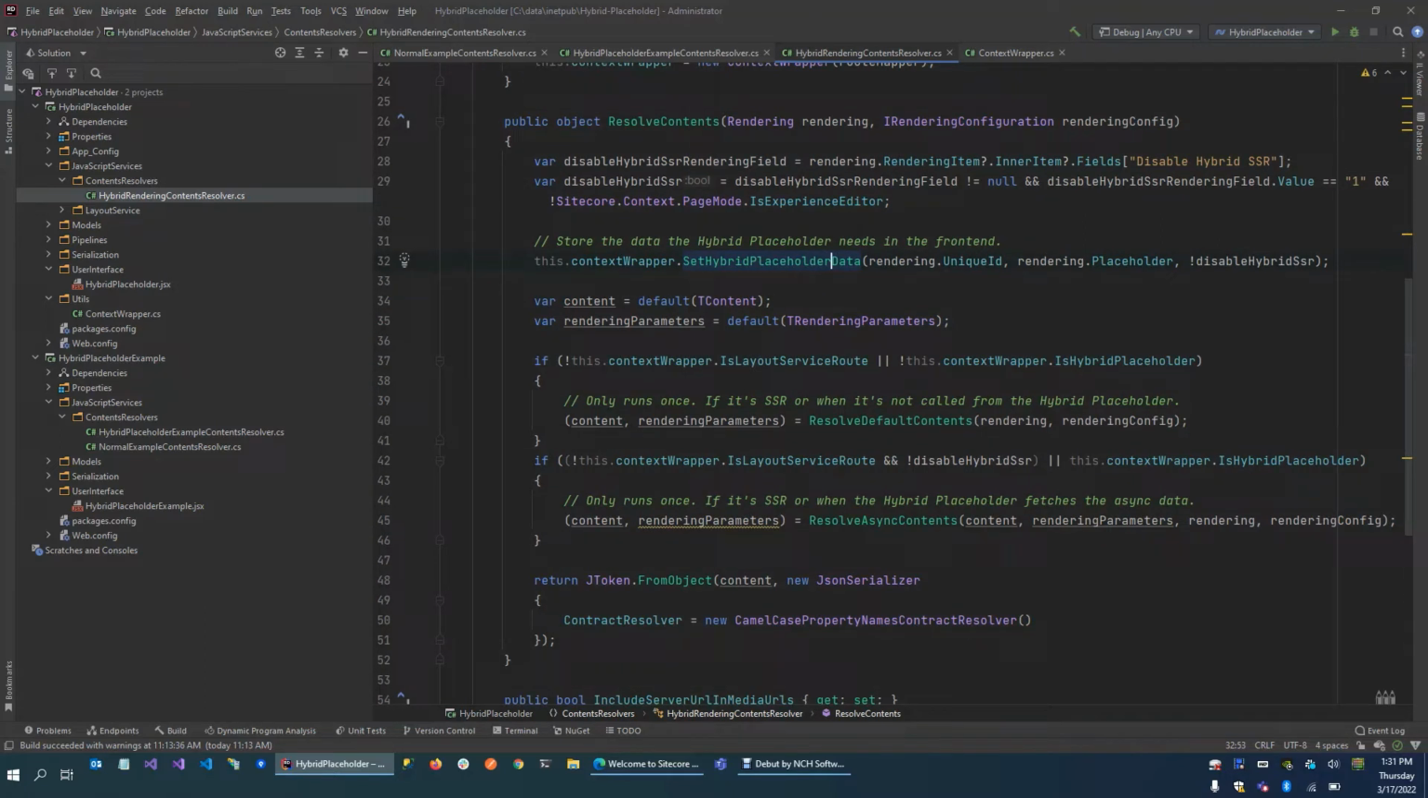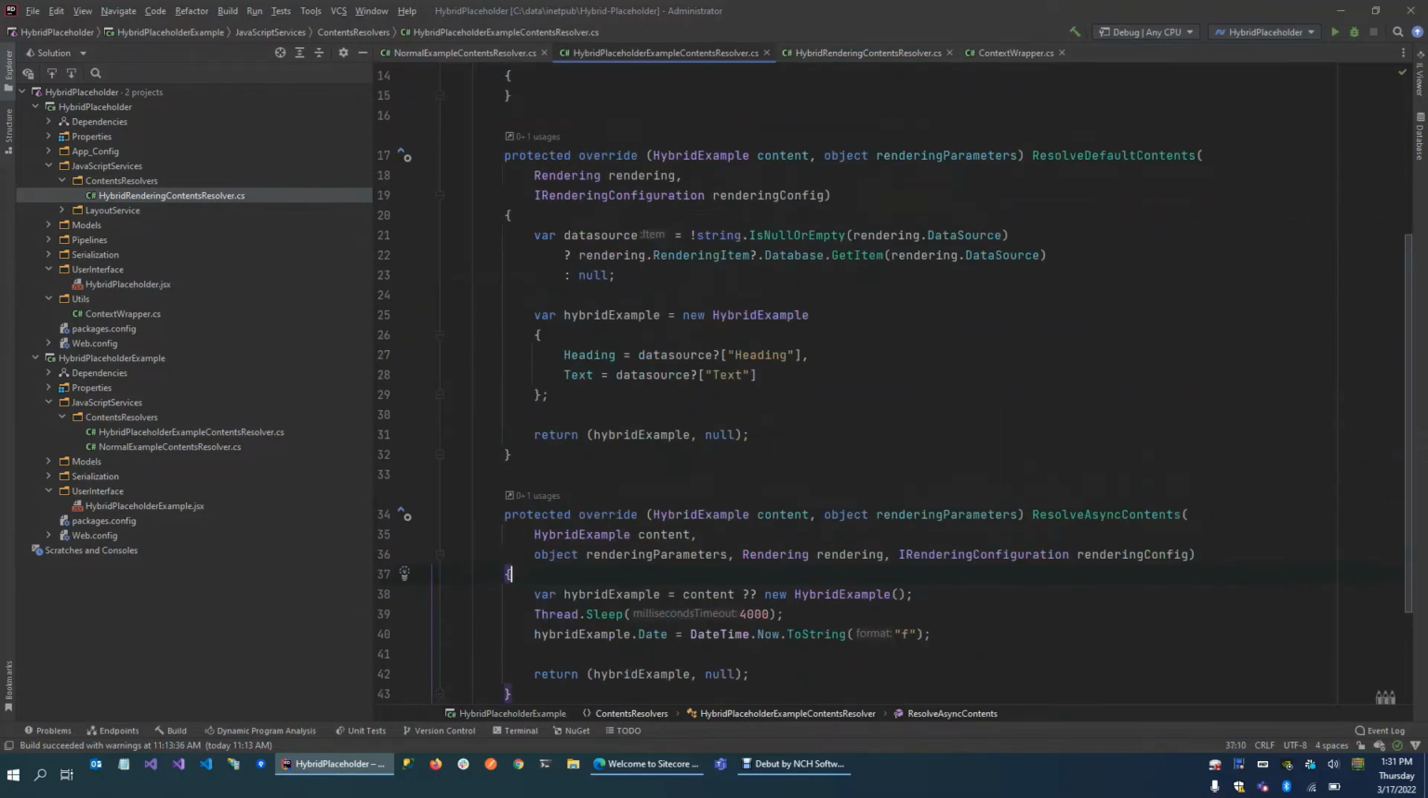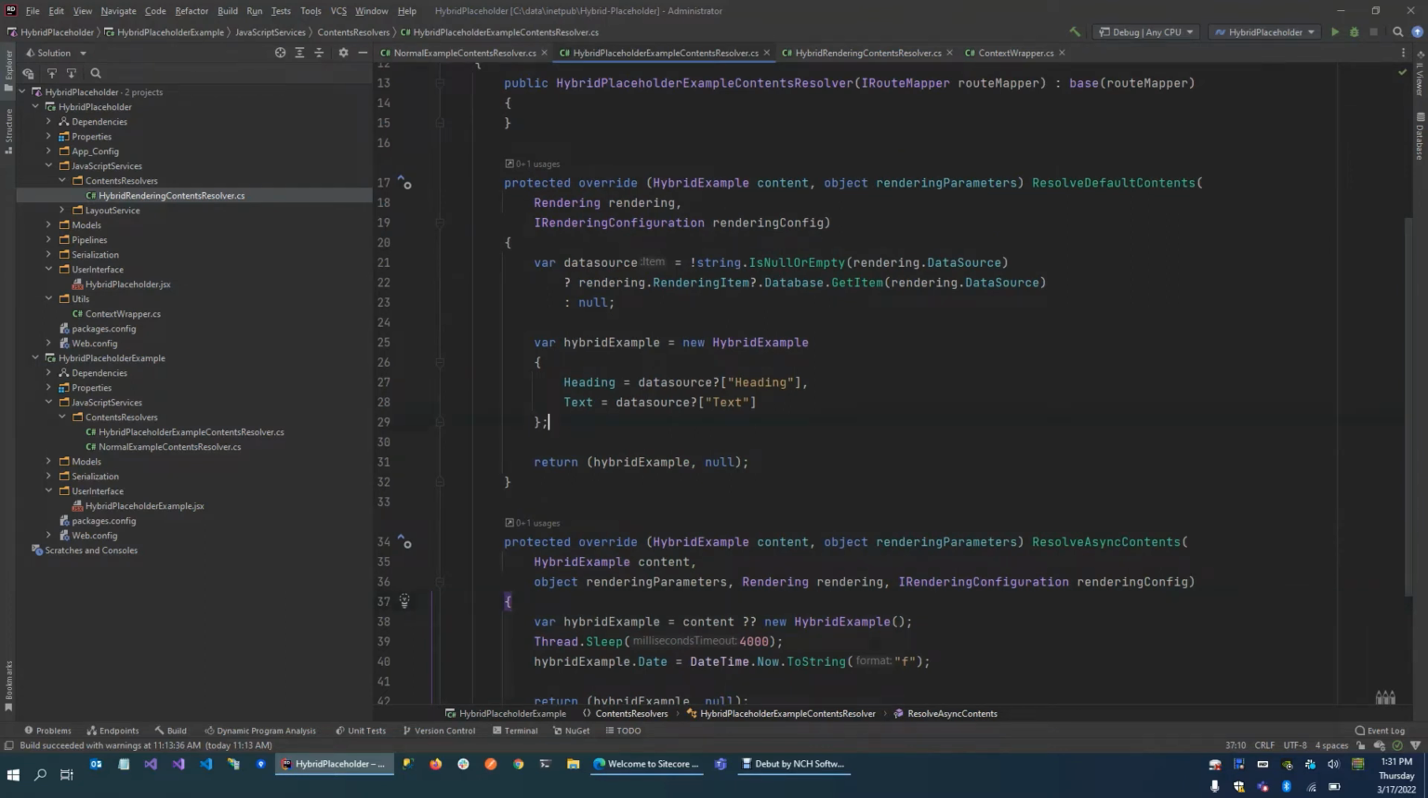Here we're going to do some checks. Is it a layout server or is it a hybrid placeholder? If it's hybrid placeholder, it means this is the secondary call. Are we in the secondary call? And in this case, we're not in the secondary call. This will just say, okay, this is the data that we should do during the normal GSS call. And here we do the resolve default content that we implemented here. So this will be done during the normal GSS call.